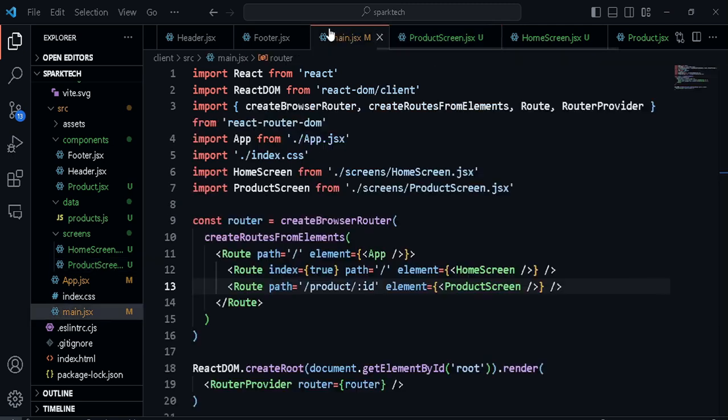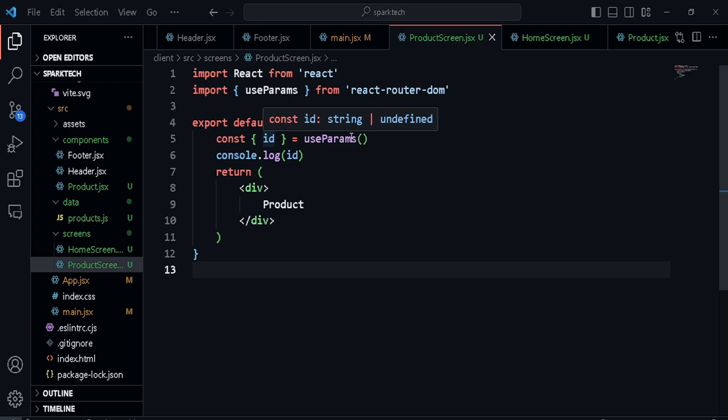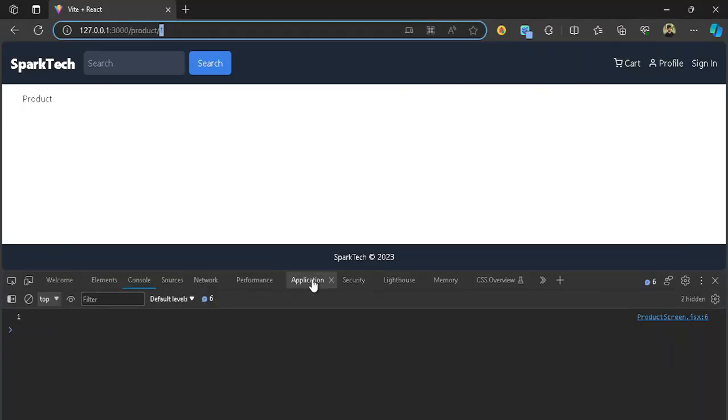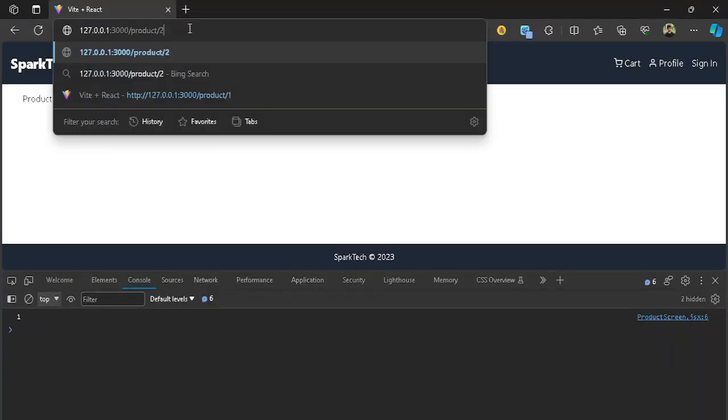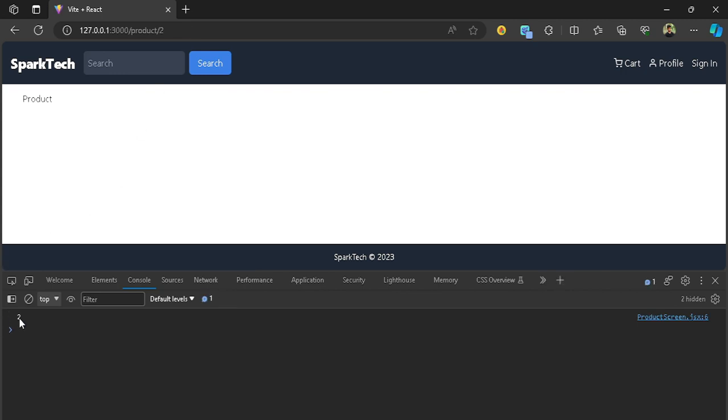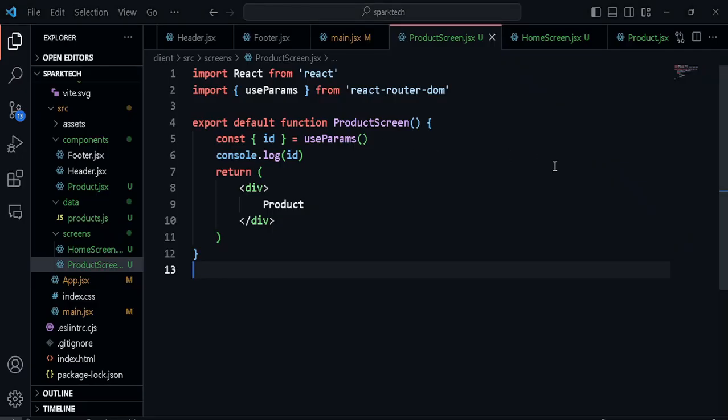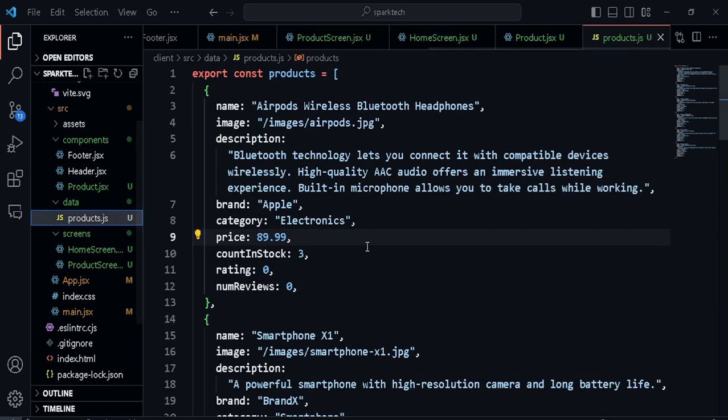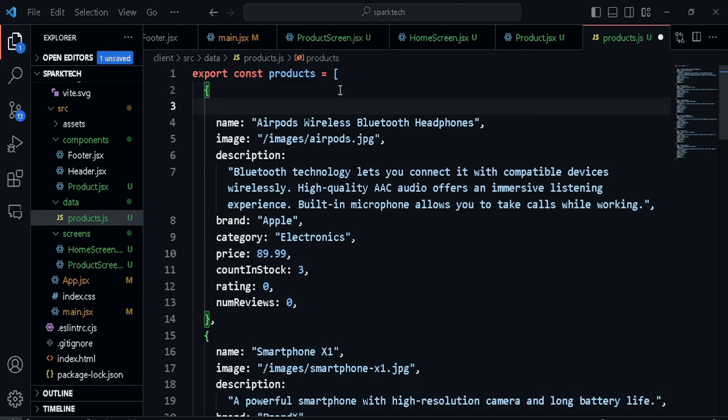Whatever you call it over here, that needs to be returned from this useParams hook. If I type 2, it's going to return 2. That's how this works. This is basically used to fetch a particular value from, let's say, a database. Actually we do not have a unique thing to distinguish between our products. I forgot to add an id field for every single product, so let's go and do that.